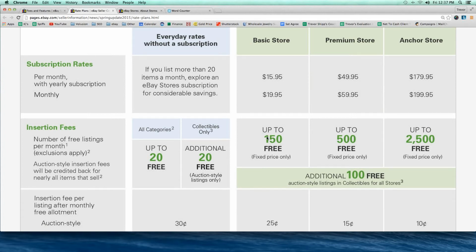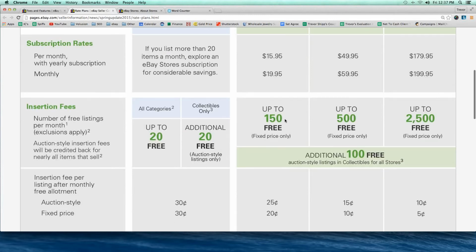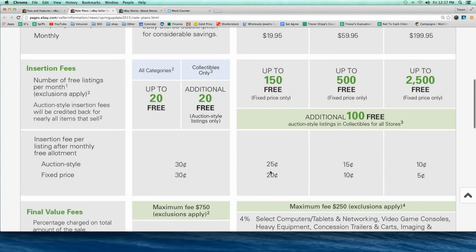Here's the big benefits of having your store, right? So let's say you sign up for your basic store, it's 20 bucks a month. Well, you get 150 free listings. Now that's fixed price. I understand that, and you know I like fixed price for a lot of the stuff we do. But that's 130 more than you had before. If you take 130 listings and multiply all those by 30 cents, it would be $39. So if you did 150 listings without a store, it would cost you $39. With a store, it costs you $20. So you're already saving money there.